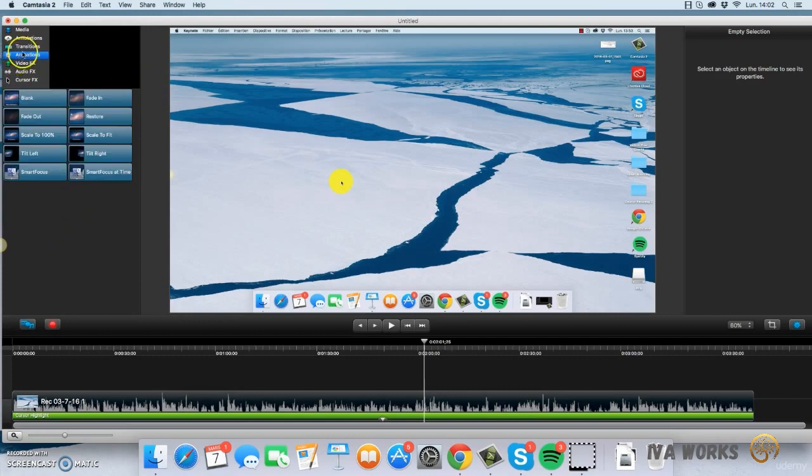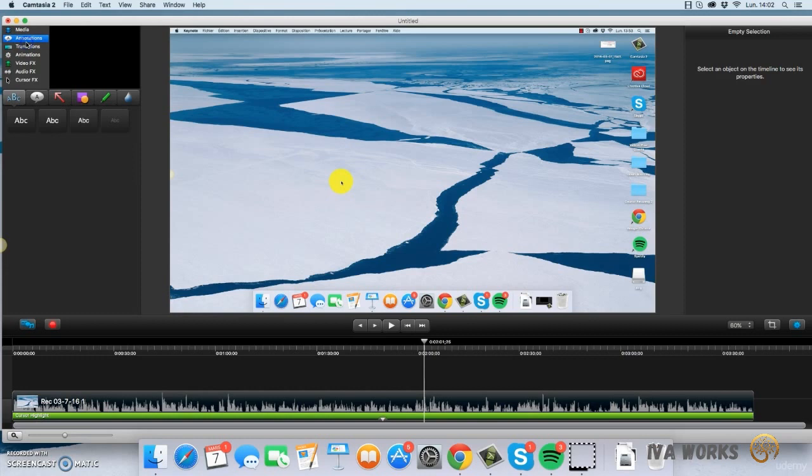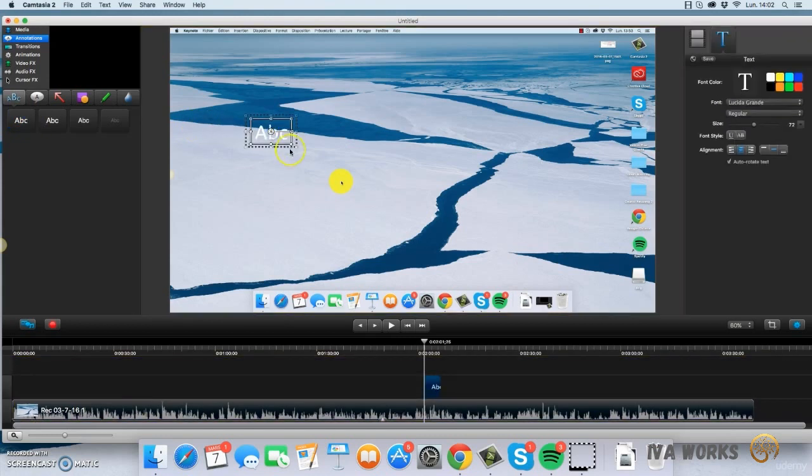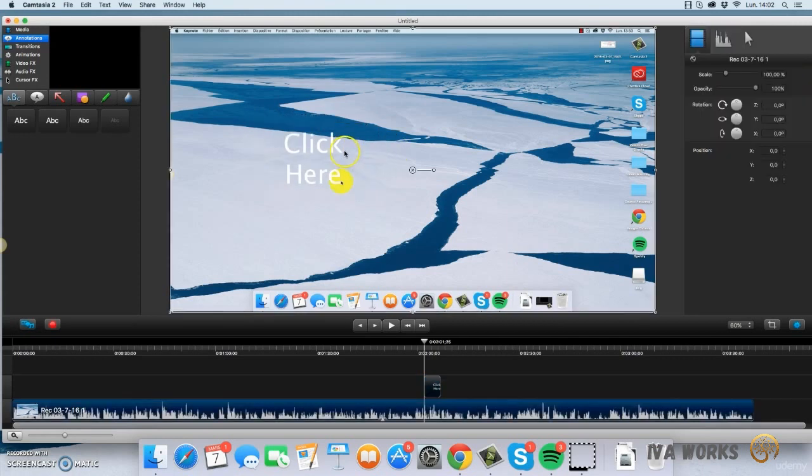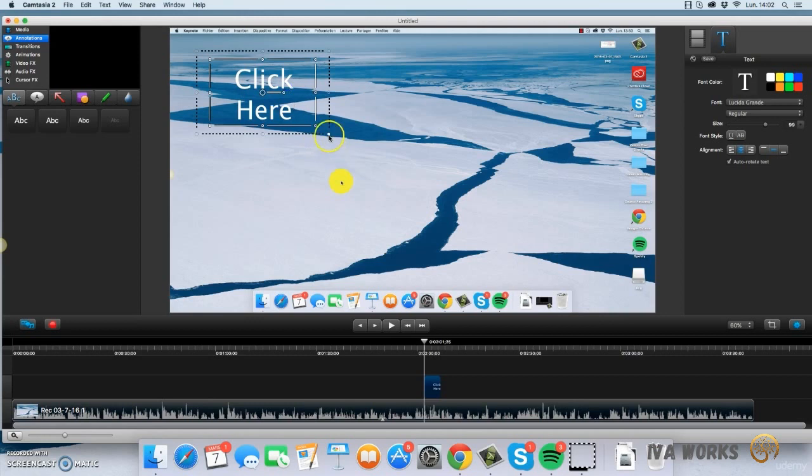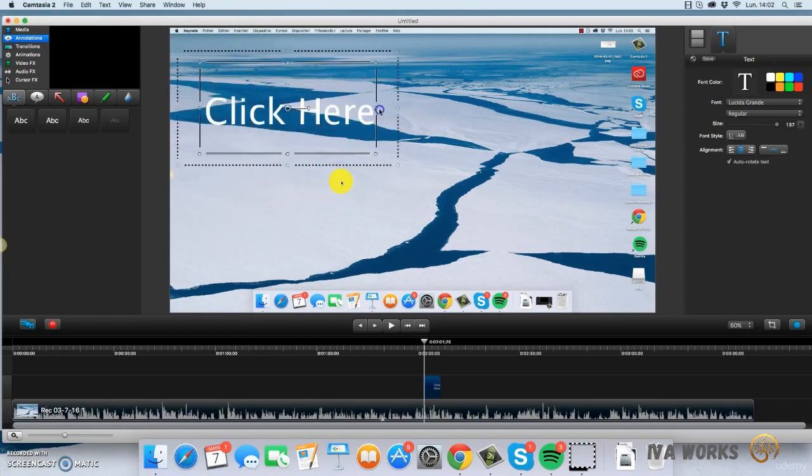So what do I think you should know about? Annotations are pretty cool. In case you forgot to say something in your video, you can always add text. And if you don't want to speak in your video, you may as well add text, but you're going to have to add a lot of it. And so that's how you add your text. You can move it around, etc.